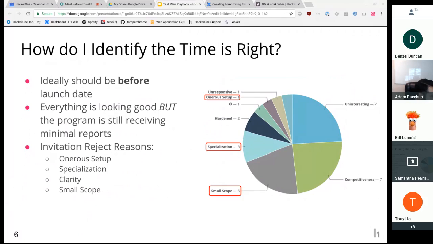So how do you identify the time is right? Essentially, it's ideal to have your test plan all ready to go before the launch date. A test plan is normally found on the security page, or there's a link to a blog post or something somewhere else that is linked to the security page that details their test plan. However, there is always the case that they didn't think it would be necessary or they didn't have time to make it.